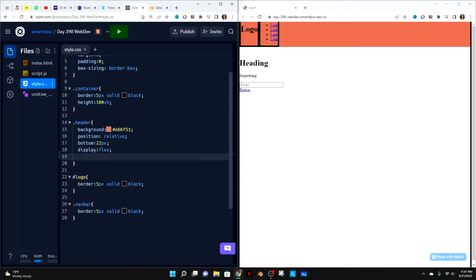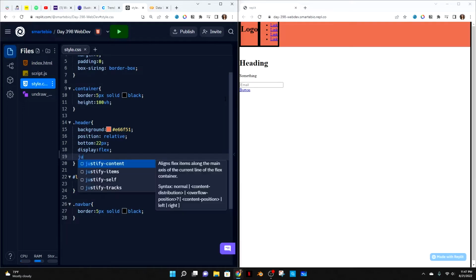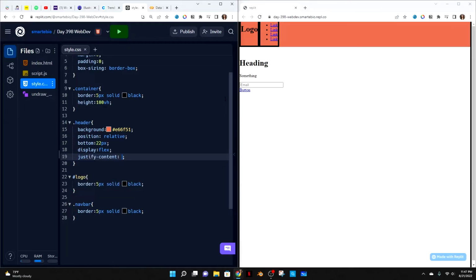But then here's the thing. I don't want my navigation bar and my logo to be literally next to each other. I want them to be, logo at the left and the navigation bar to the right. So what I'll do is I'll do justify content, which is a Flex property, which you can only use with Flex. So you'll do justify content space between, and that's going to put space between the logo and the navigation bar. So that does that.